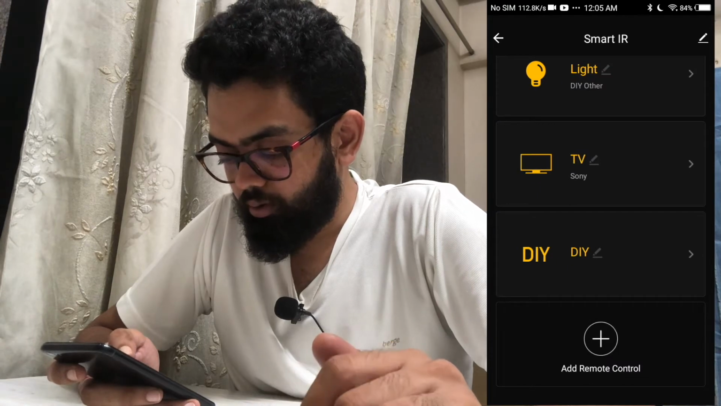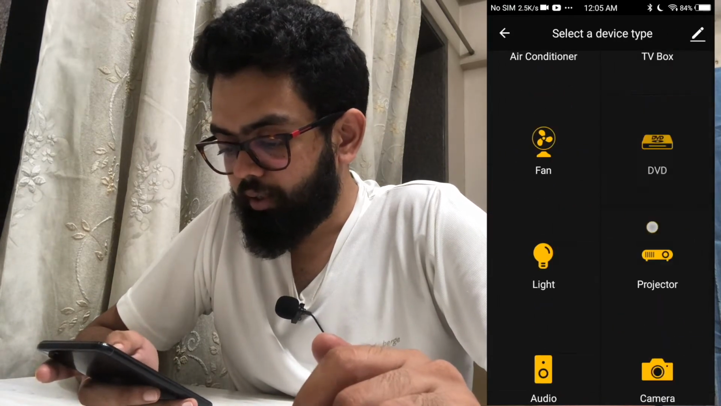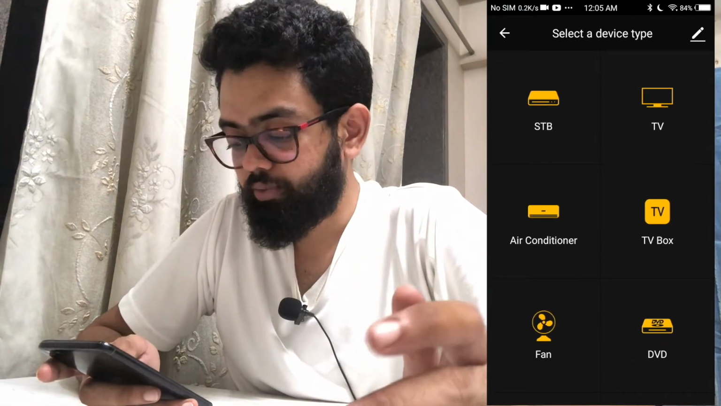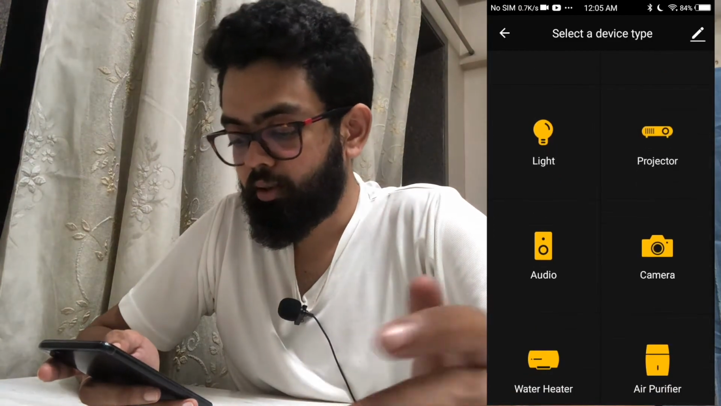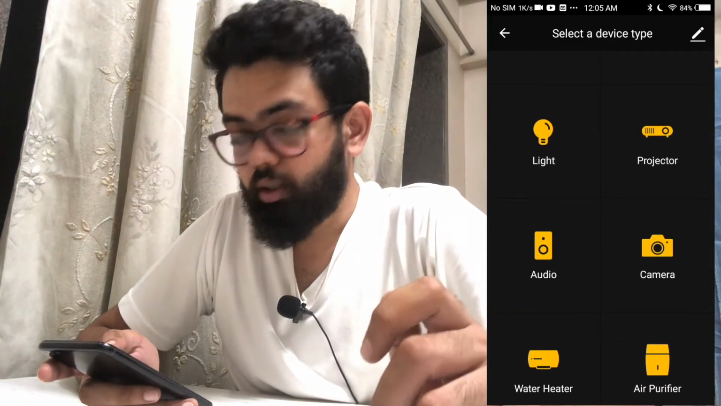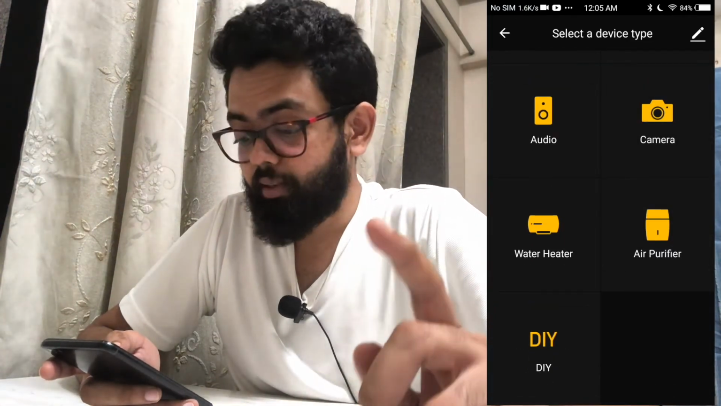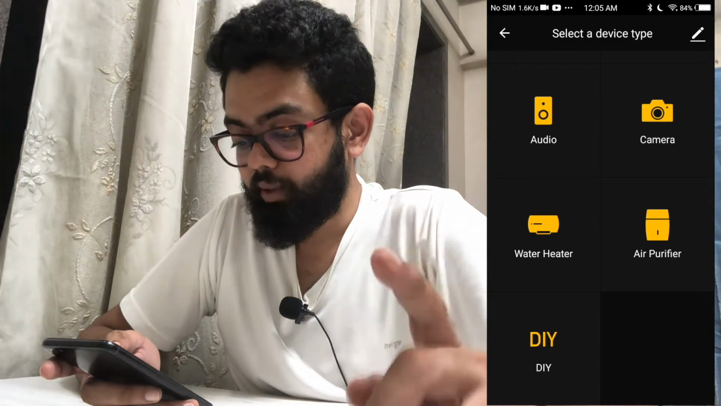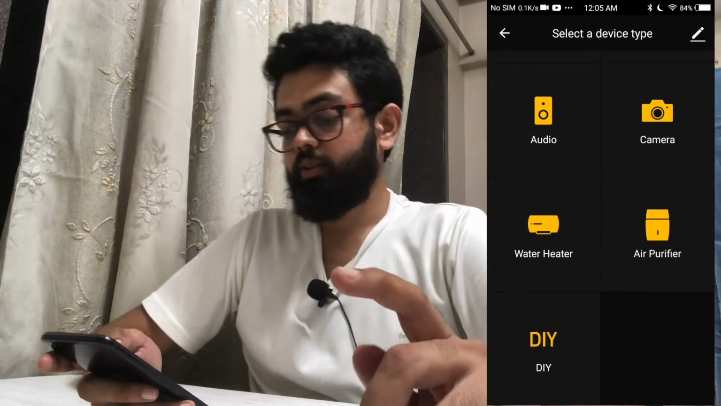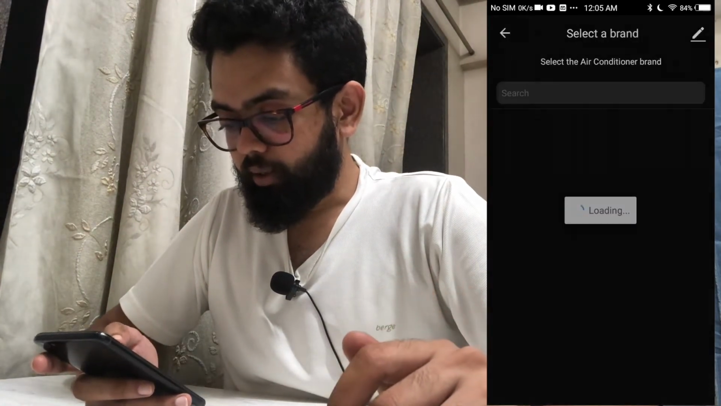So now what do you have to do? You have to go down and click on add remote control. As you can see, there are many options like set-top box, TVs, air condition, TV boxes, fan, DVD, light, projectors. Light basically means the light which you can control with a remote control. There's also a DIY option, which is a very smart thing the Chroma has done. I'll have to make a separate video for the DIY. So let's go ahead and click on air condition.